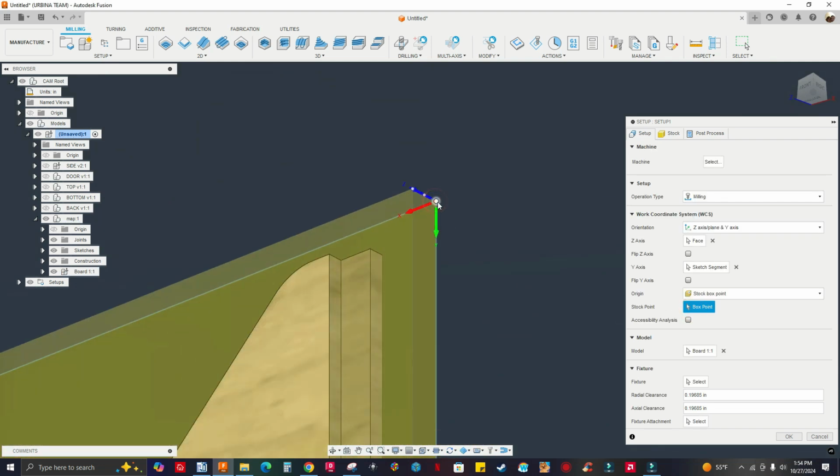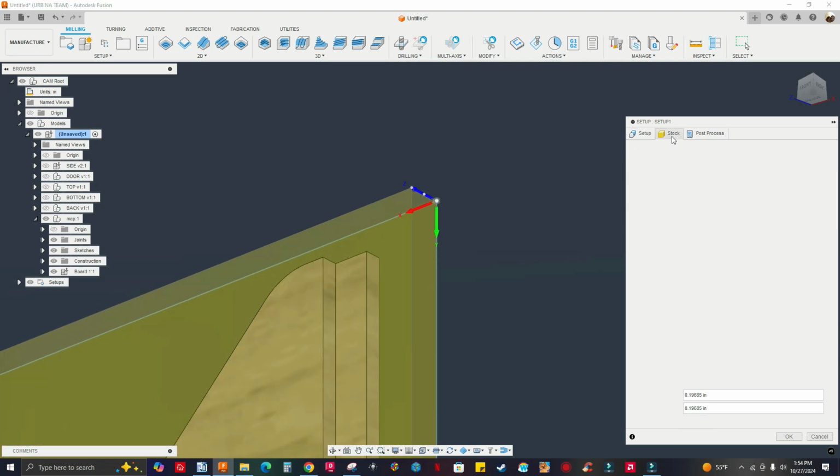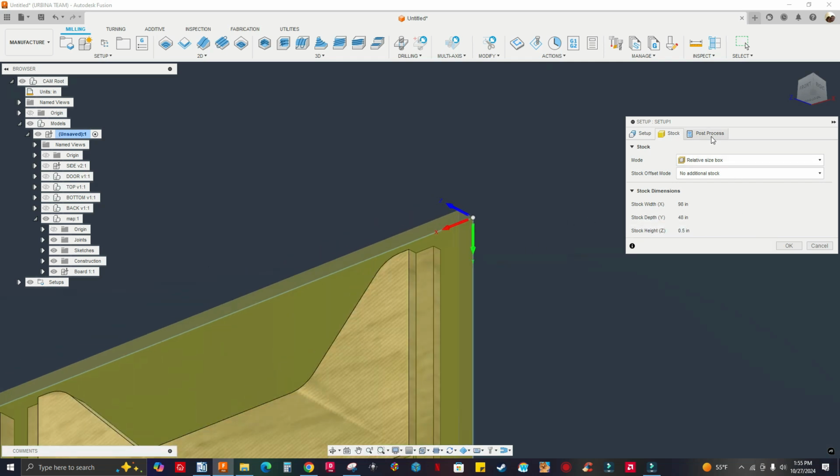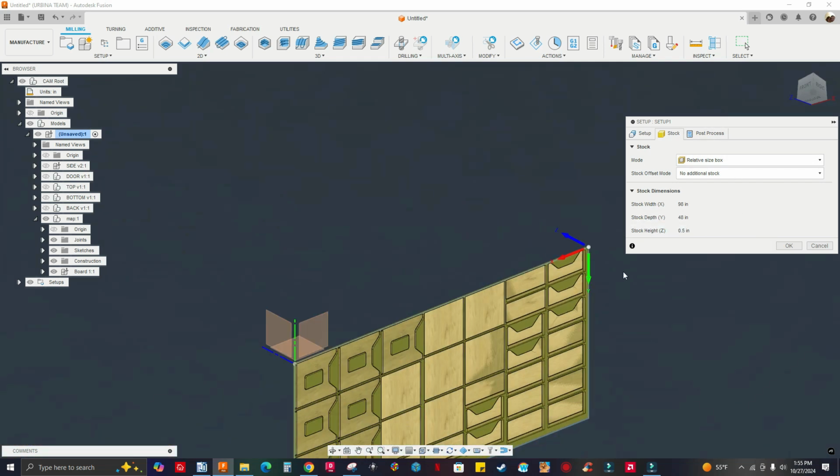click on that point. Let's go to stock. Make sure you have no additional stock selected. If you have additional stock selected, just select no additional stock. All right, and just click on these three dots to save as user default, and that's what I did in the previous video. Okay, so now I got everything selected.